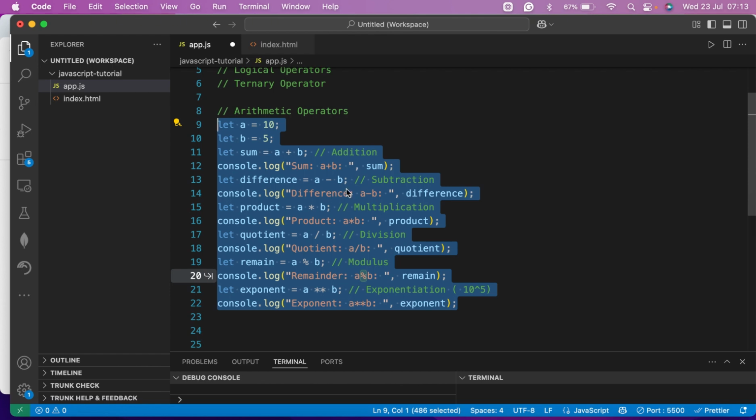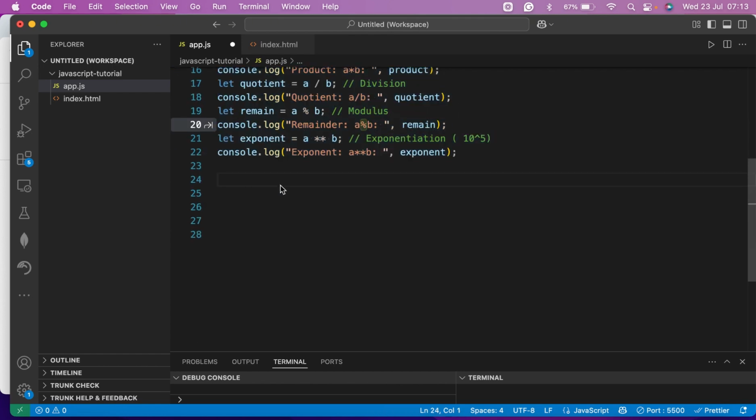Now let's move to the next one, which is assignment operators. Assignment operators are used to assign value to variables. So here I'll have assignment operators, right? These are used to assign value to variables.